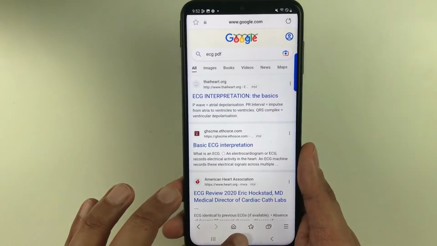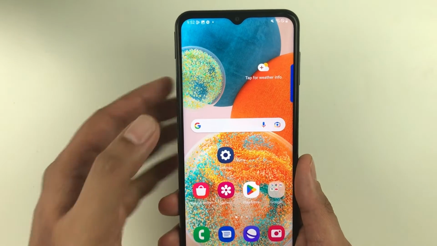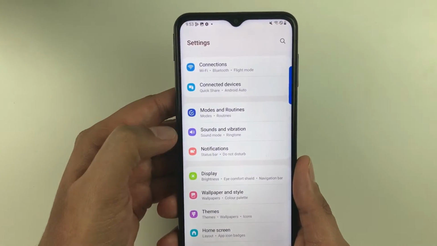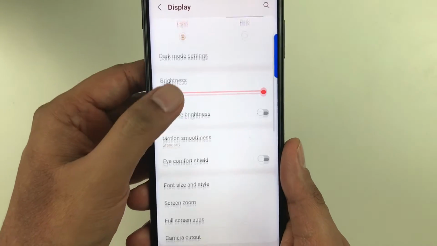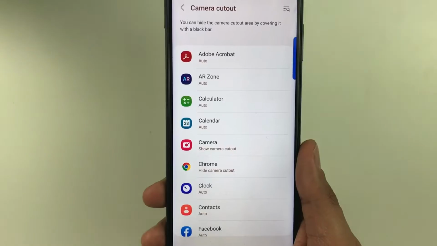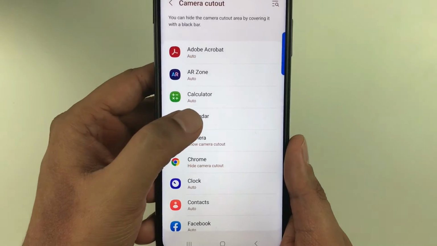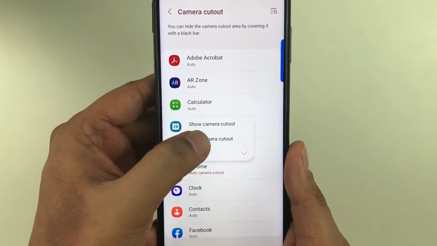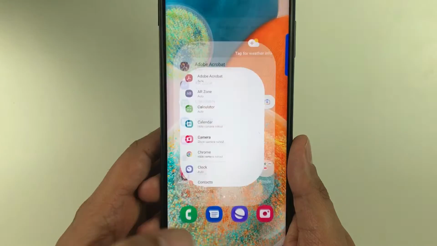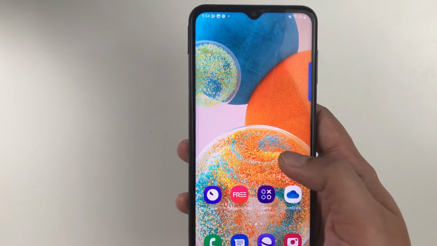So you can do this for other apps as well. You just have to go into the settings, just go to display, and then go into this camera cutout option, and here you have all your apps available for hide camera cutout. For example, I select this calendar, I select this hide camera cutout.